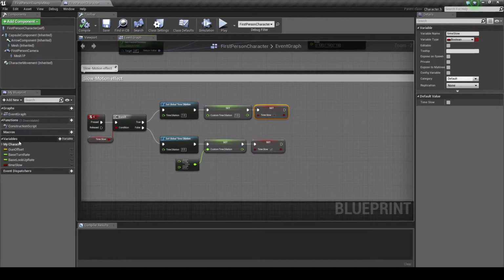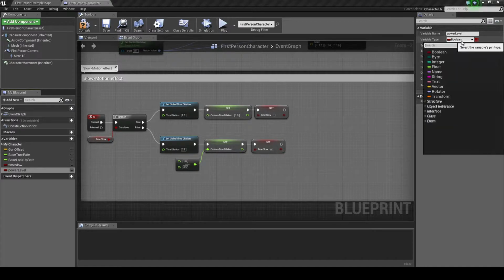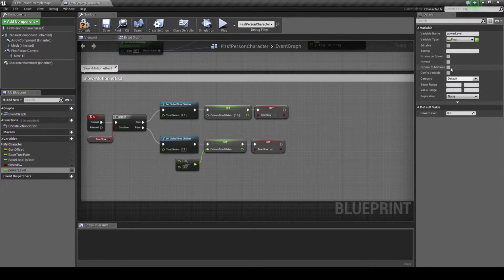So go over here to the variables again. We're going to click add variable. I'm going to name it power level. Now, as you can see, this is automatically made into the last variable type we did, which was time slow, so it's automatically made another boolean. We don't want that, we want either an integer or a float. I'm going to do float so I can get decimal values.